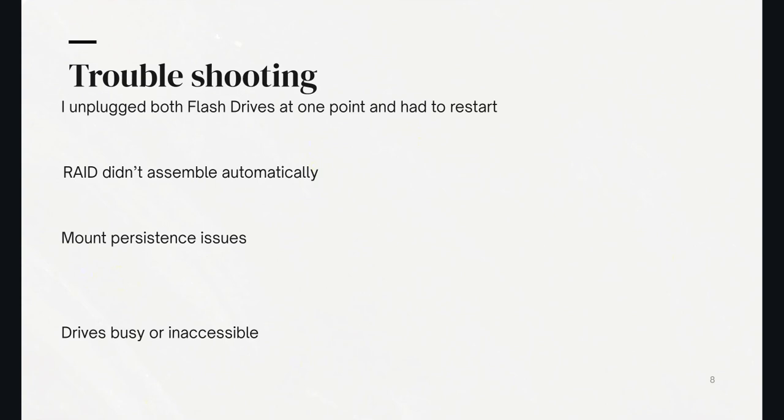To fix this, I had to stop the array, reassemble it manually, and sometimes wipe the drives and recreate the array. Another issue was that my mount failed after reboot because my fstab entry used /dev/md0 directly, which I failed to type in correctly, so I had to redo it. The device name changed, so the system couldn't find the RAID. I corrected this by using the UUID instead, which I found using the command I talked about previously.